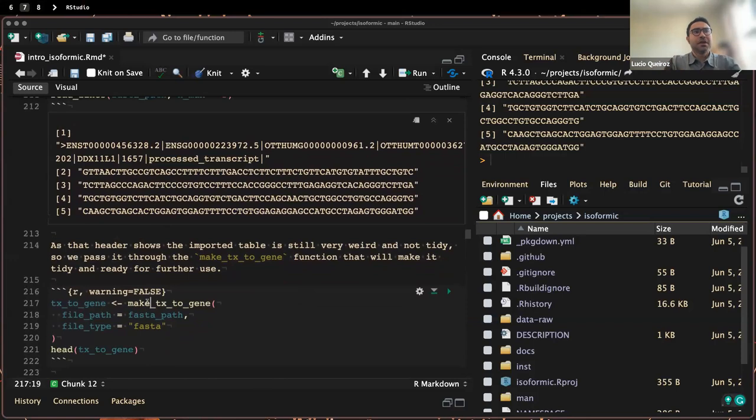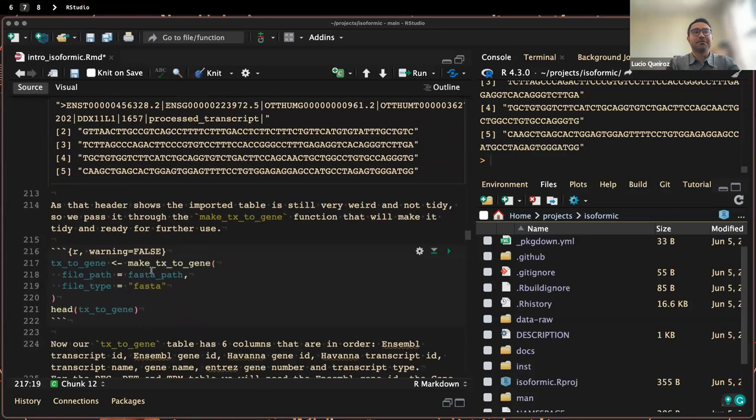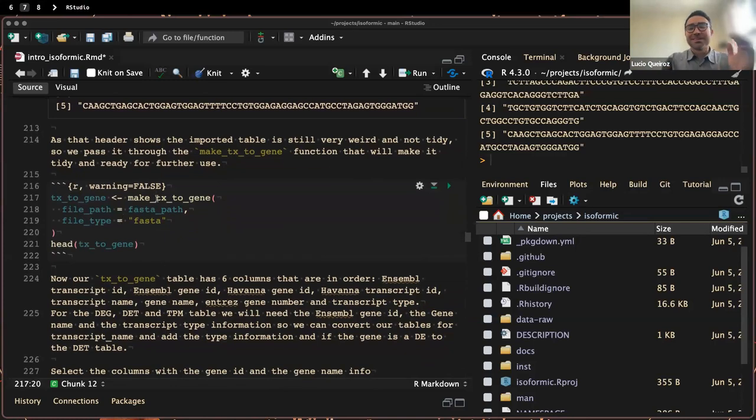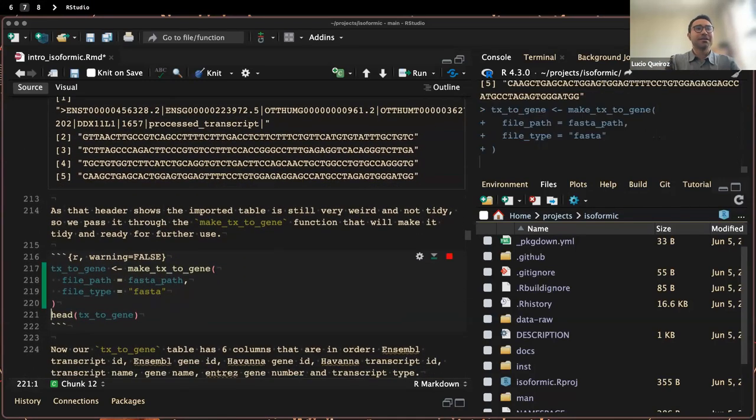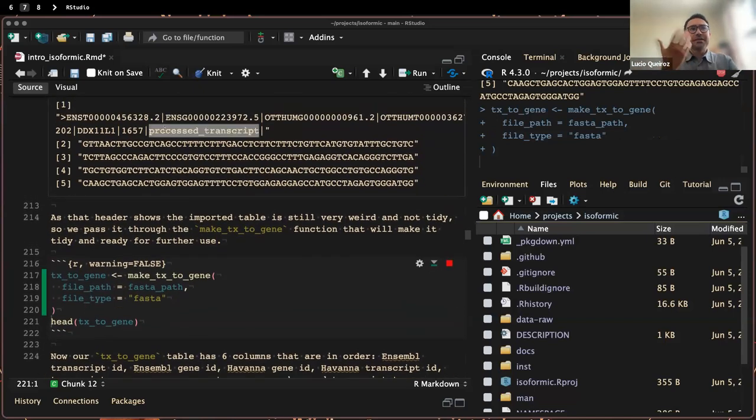And we use that file. We also implemented a function called make transcript. We use the term TX everywhere to refer to transcripts. It's actually a practice that came from Michael Love in the tximport and tximeta packages. TX is an official acronym for transcript. So we have this make TX to gene table function that takes this FASTA file and extracts a conversion table from transcript to gene, and we also generate the metadata of the names and the type.